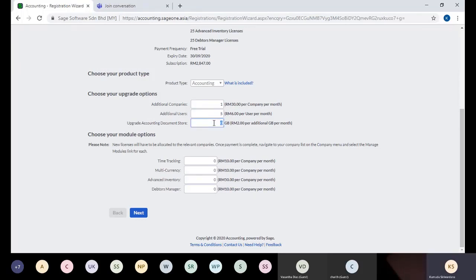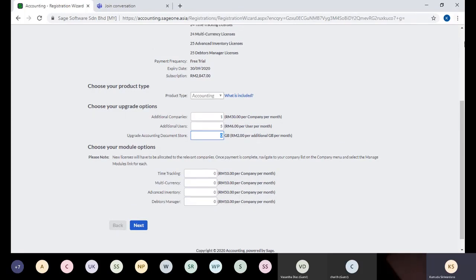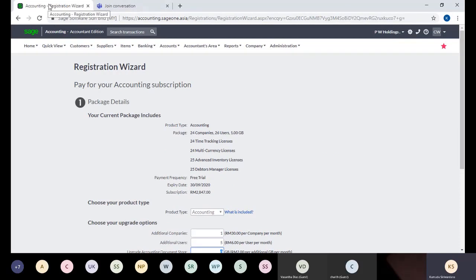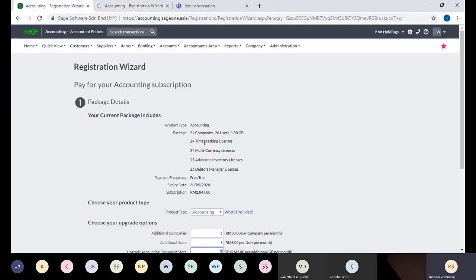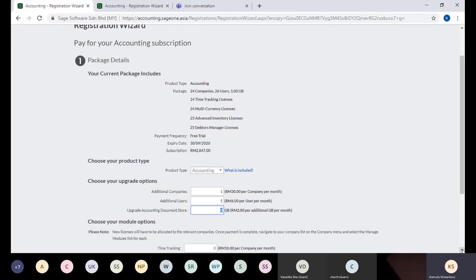If you want to update the accounting document store, you can add this one. The document store means the system has an option to attach documents. For example, if you are creating a customer, you can attach customer agreements or any relevant documents to the system. Currently the system has 1 GB, and if you want to add more capacity, you can increase it from here.